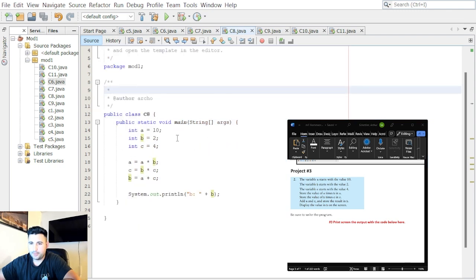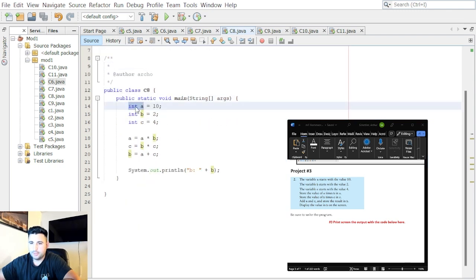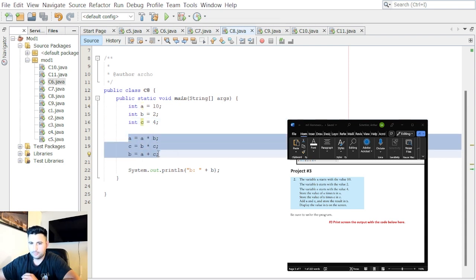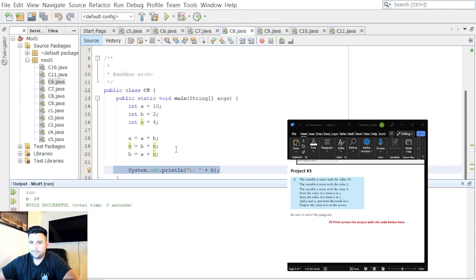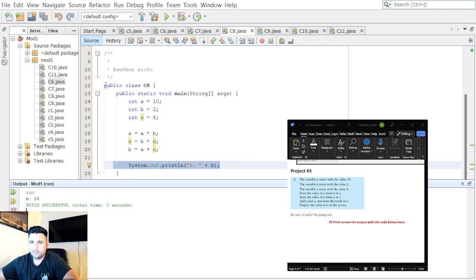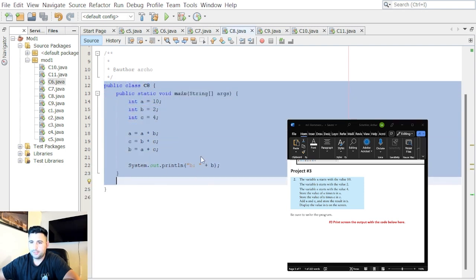All right. So as always, we have the integer, and we have A equals 10, B equals 2, C equals 4, and then we type out our equations here, and we print out our output. So let's run the code, and B equals 28. That was pretty simple, straightforward. If you would like to try this out on your own, just make sure you take a look at this code and try it out for yourself.